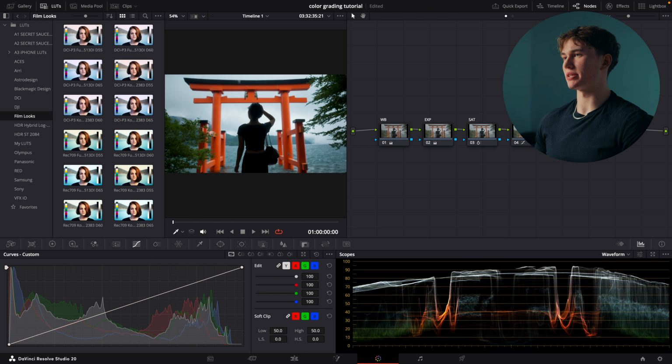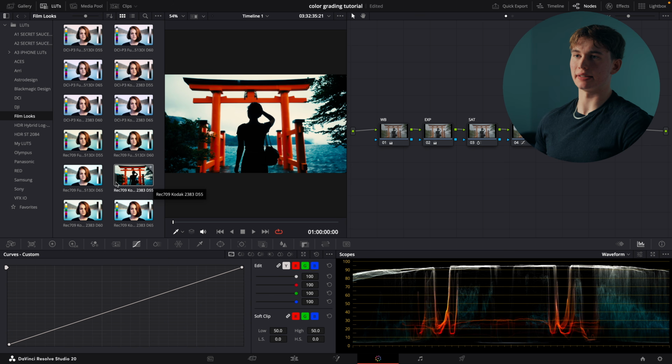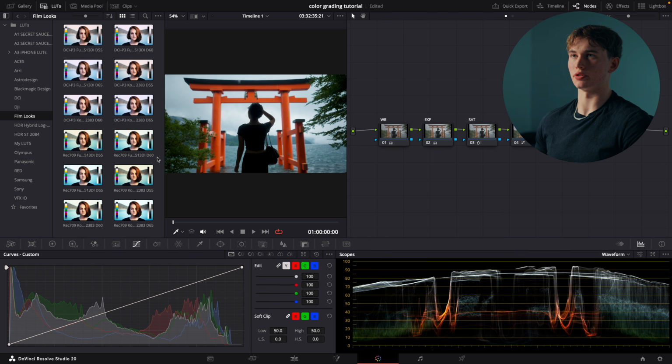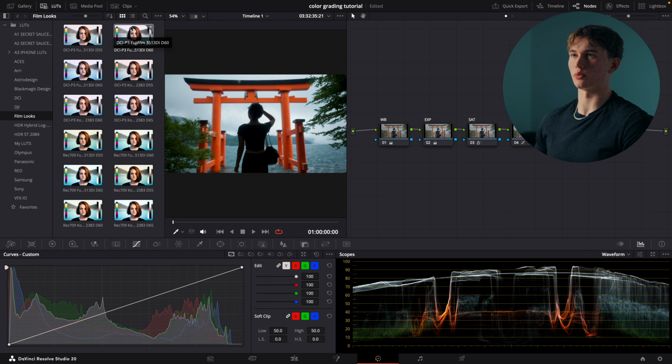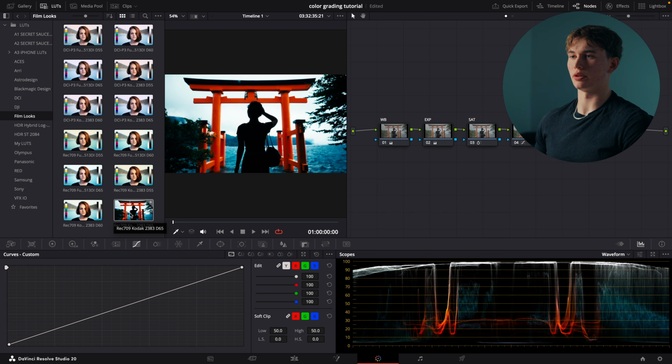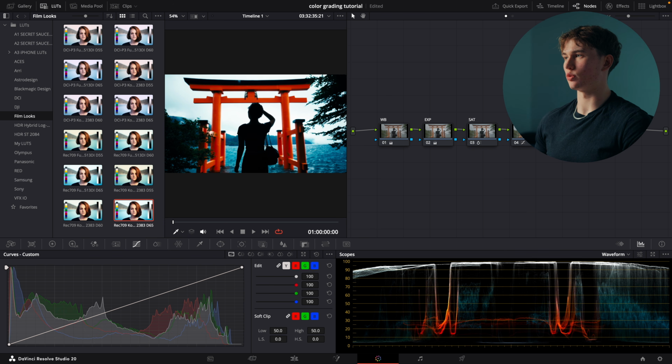Now the final step is to add the LUT. It doesn't matter what LUTs you use, any LUT will do, but for the sake of this tutorial, I'm going to use the standard LUTs that come with DaVinci Resolve so you can follow along. So you can preview them here to get an idea of what the image will look like. And I'm going to go for this one here, which is Rec 709 Kodak 2383 D65. So you double click that and we'll apply the LUT.